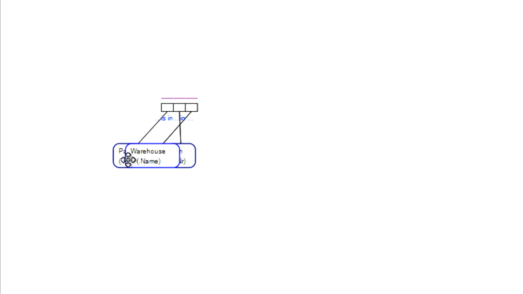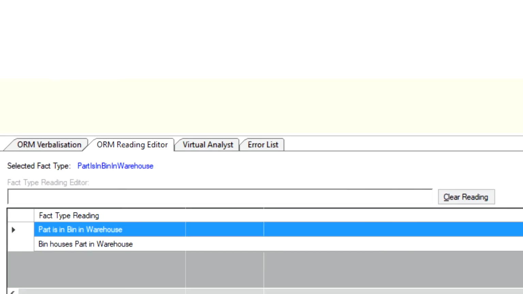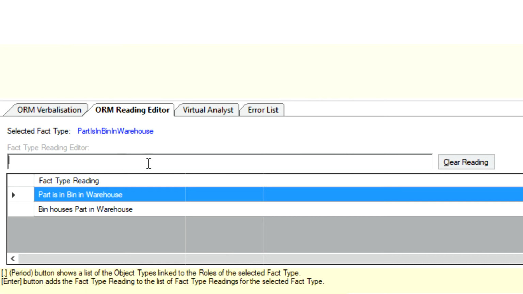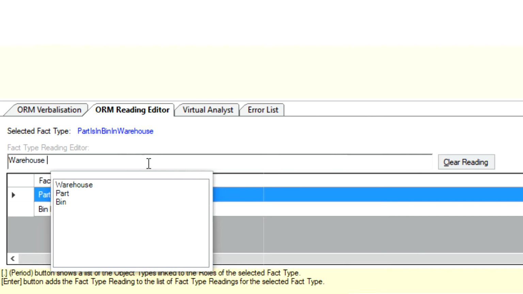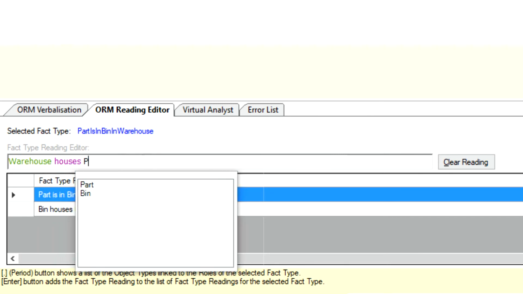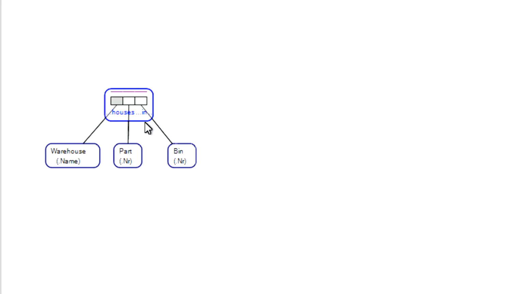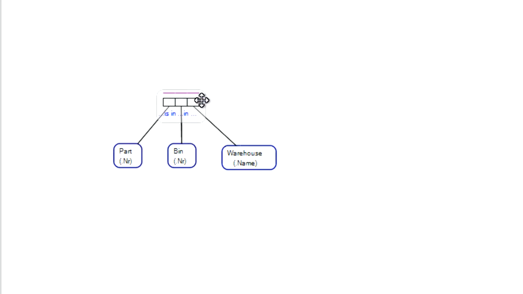So of course we can say the same information but with warehouse at the front. Let's go down to the ORM reading editor again and say warehouse houses part in bin. And of course that's reflected in our model as well now. So warehouse houses part in bin. If we move warehouse over here, the fact type reading reads part is in bin in warehouse.